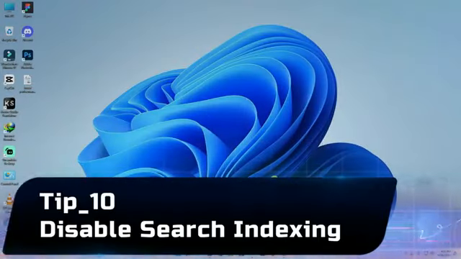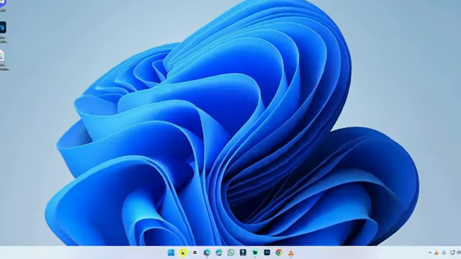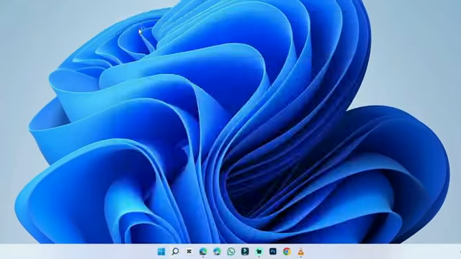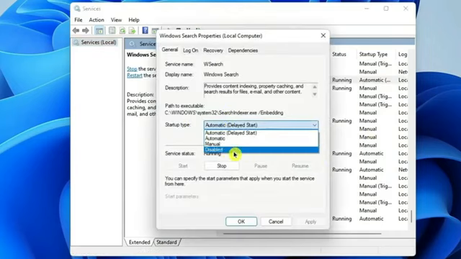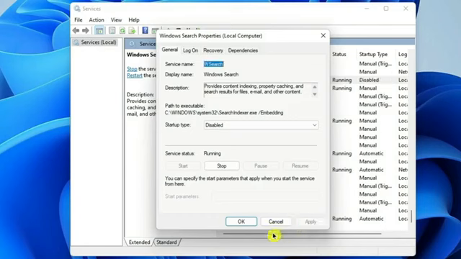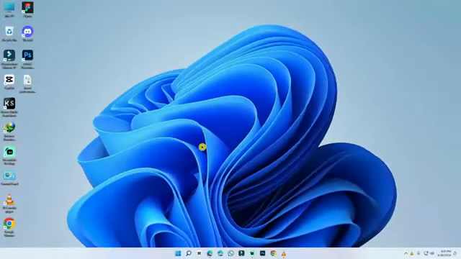Tip number 10, disable search indexing. Search indexing can be resource intensive. Type services.msc in the search bar, find Windows Search, right-click, select Properties, and set the startup type to Disabled. Disabling search indexing can free up system resources and improve overall performance, especially on older hardware.